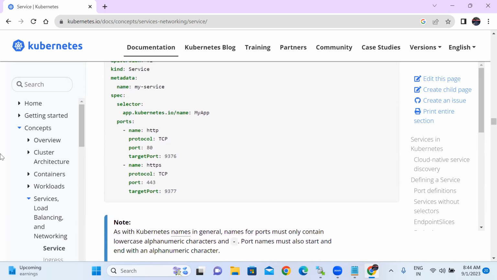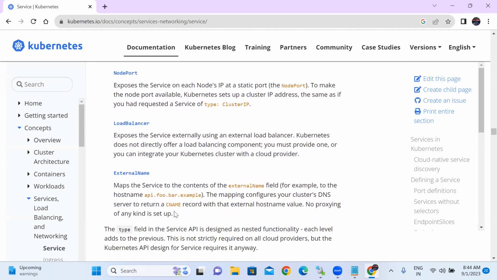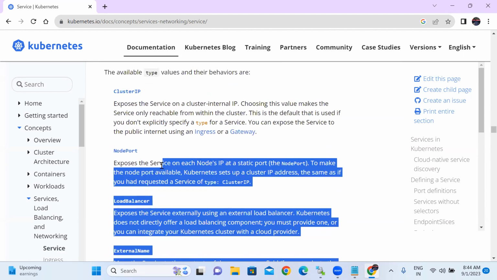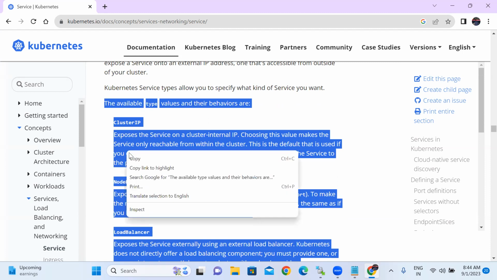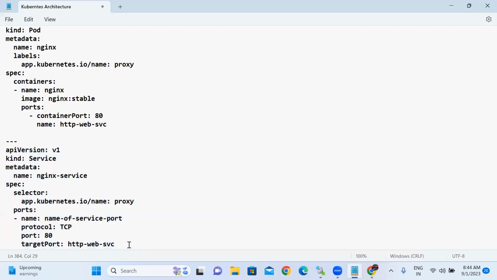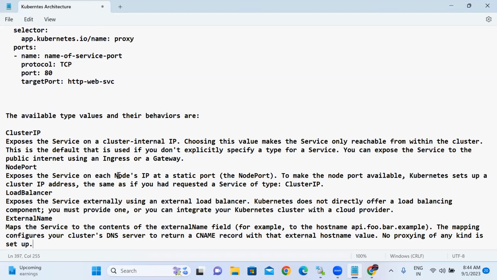So we can attach multiple ports also. Here we have, what are the types we have? If we don't specify any type, it becomes ClusterIP. Okay, so it exposes the service on a cluster internal IP, but the service is available only within the cluster itself. And this is the default one.